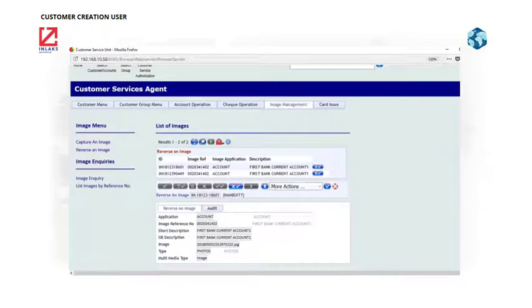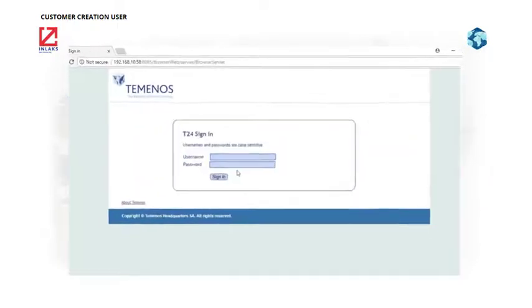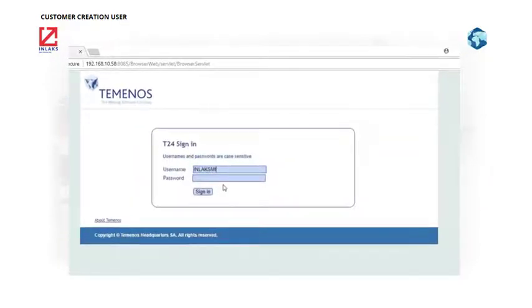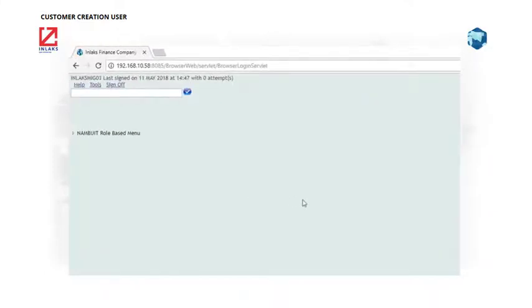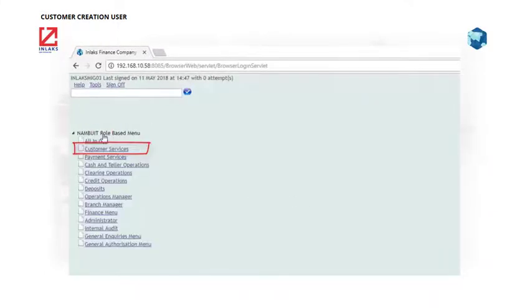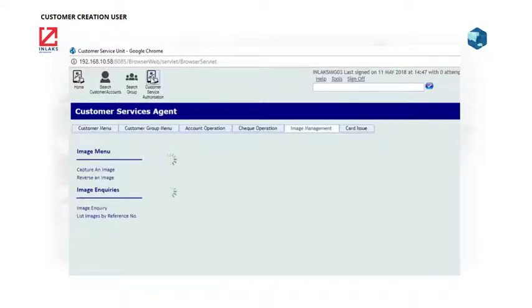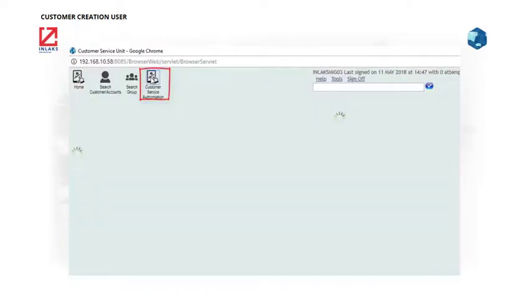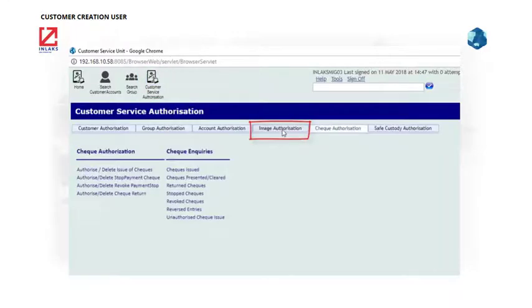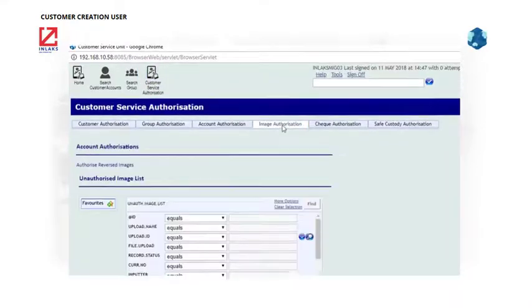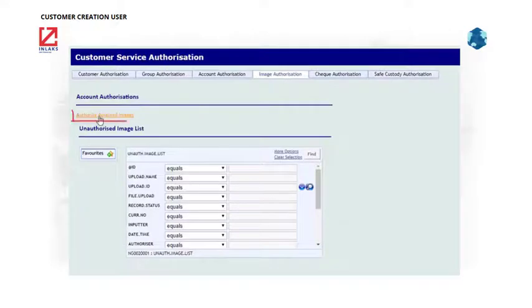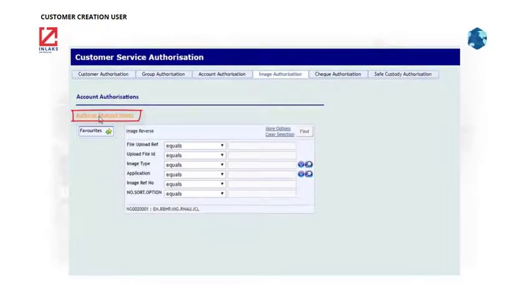Authorization screen. Step 1. Log into T24. Click on the role-based menu and click on Customer Services. Step 2. Click on Customer Service Authorization and click on Image Authorization tab. Step 3. Click on Authorization Reversed Images.